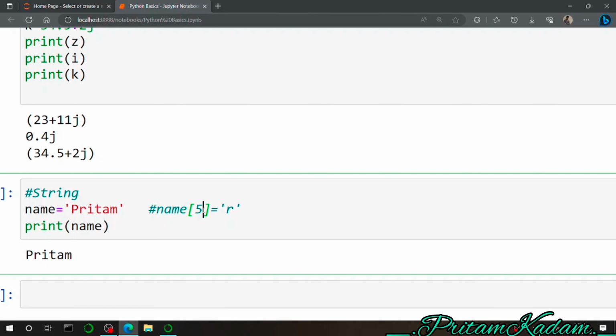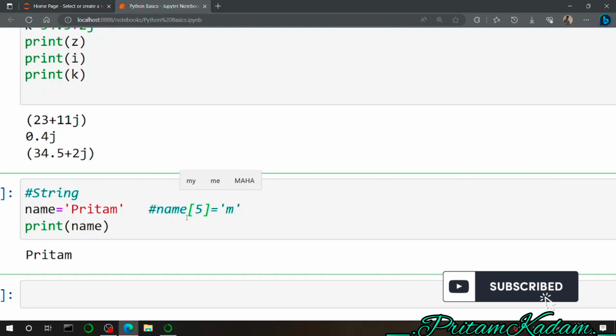Like that, if you want to go in the backward direction, then you have to start with -1 at the last character. So name of -1 is m. Okay, so you will go in reverse direction like that. But while going in a forward direction, you have to start with 0. So that's all for the string part.